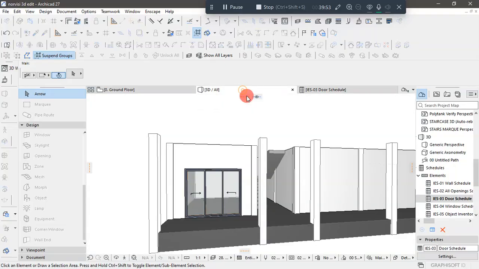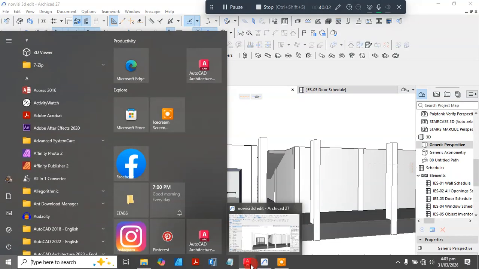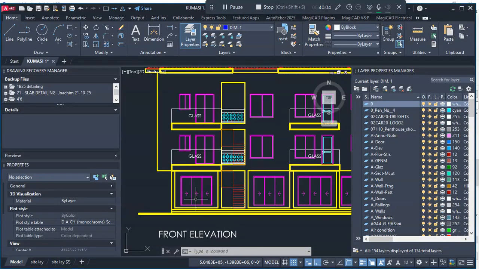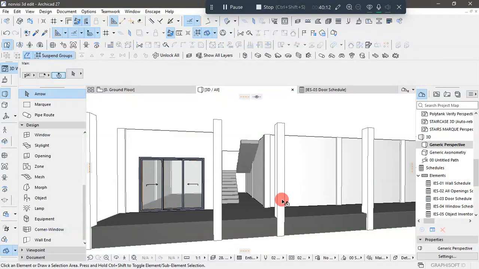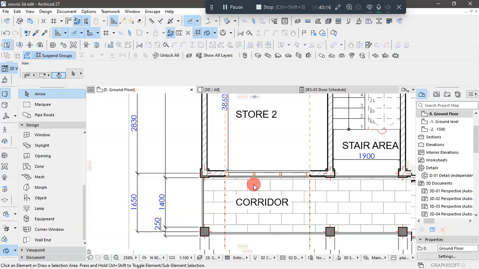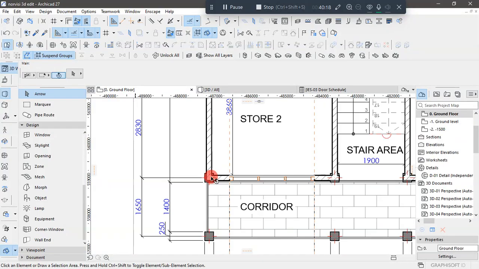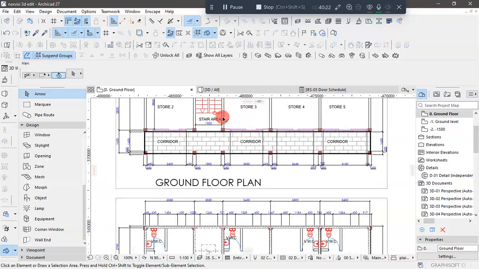There are so many ways you can do this using the door tool, but I feel this is faster and simpler for me. And then when I look at my AutoCAD file, I think it represents it. The opening directions are not the same, but it's a good representation of what I want to do with it. So I don't want to place it at the other side. So I go back to the floor plan.